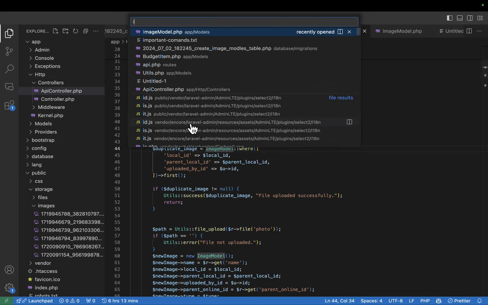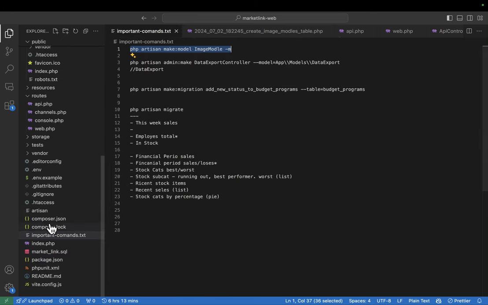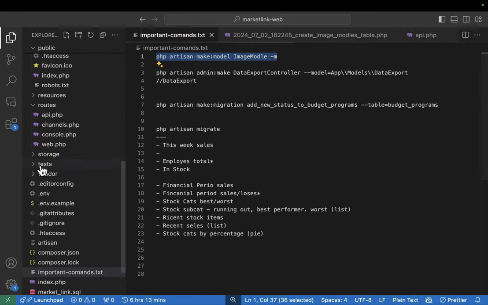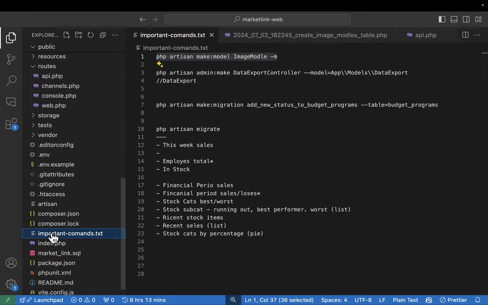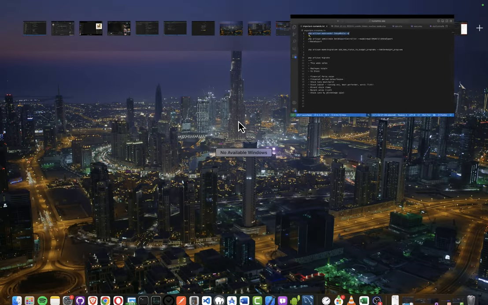I'll come to our project, and first look for important commands. So press Ctrl P and type in important commands. You can even find it here at the bottom. This is our web portal, the web project. So come here to important commands. In here we're going to get the table of stock items.